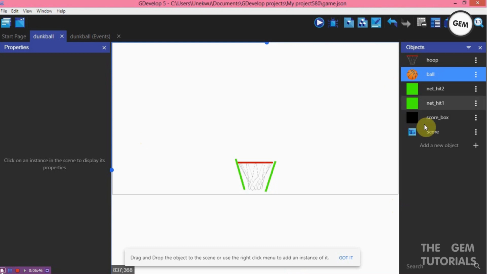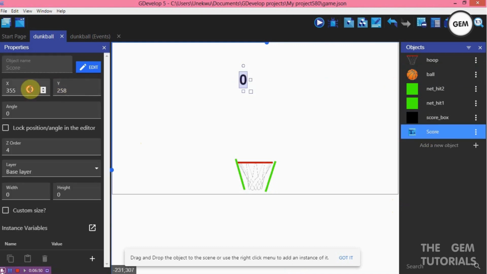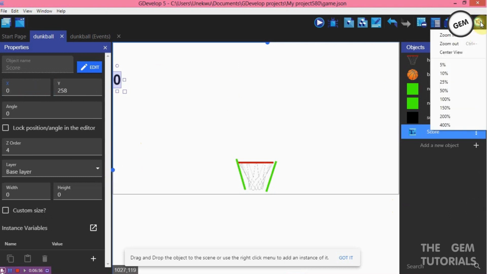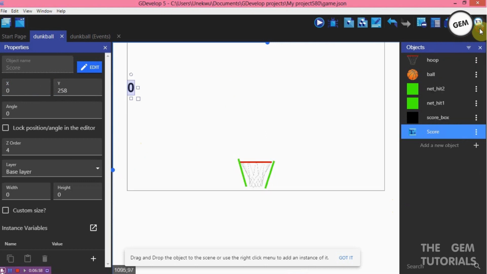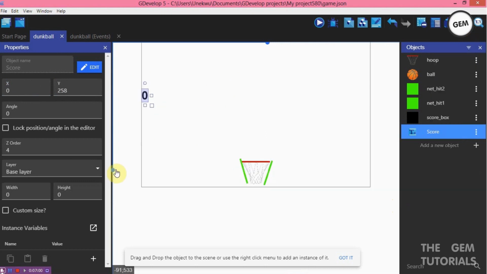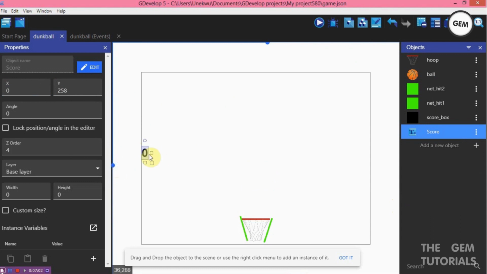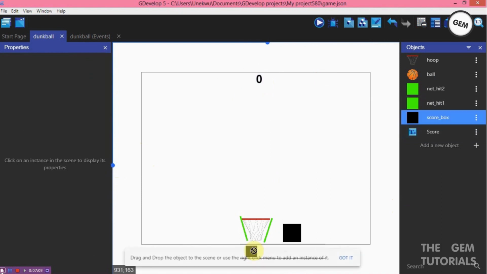Okay, let's pull our score into the scene. I will position this, let's go to the top, zoom out, and zoom out. Let's move up, and here we go. So position this somewhere around here. I think that's okay. And now for score box, position that somewhere around here.